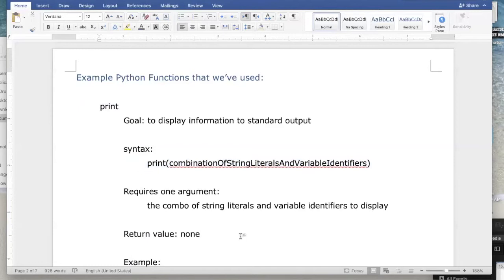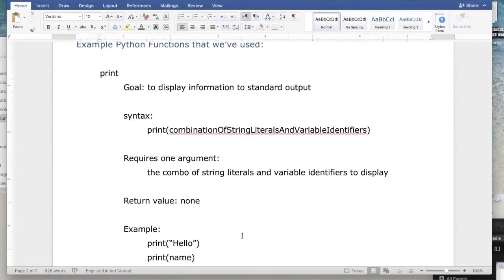Let's consider the print function first. We know that the goal of the print function is to display information to standard output. And we know that the syntax for using the print function is the word print, that's the name of the function. And then there are parentheses that follow that. That's where we include all the arguments or input values that need to be passed into the function in order for it to work. In the case of the print function, the argument is the combination of literal or string values and variable identifiers that you want to display to the screen.